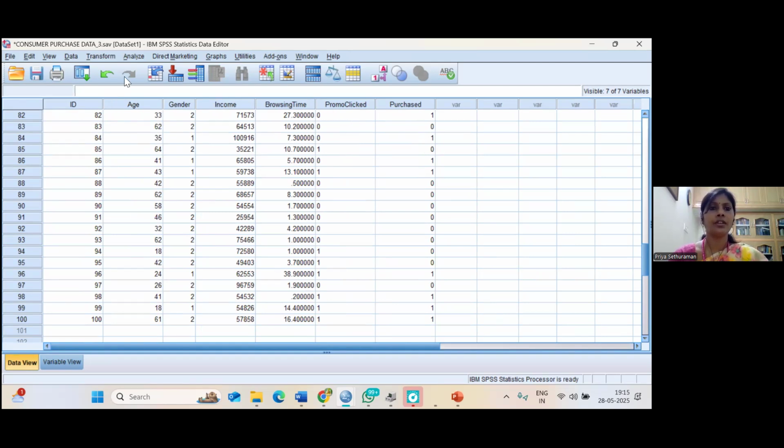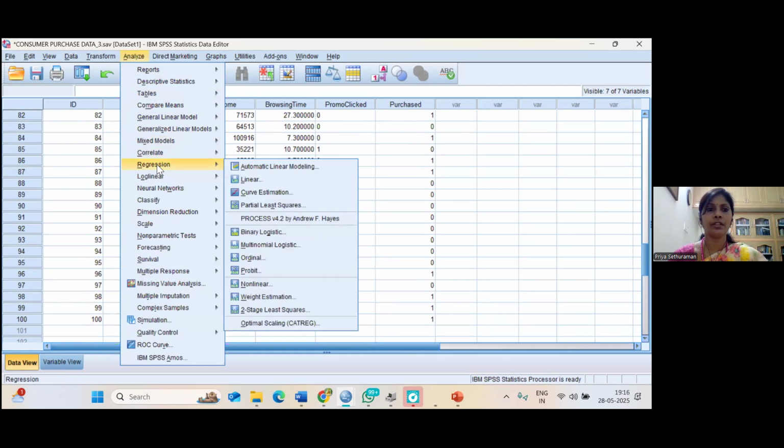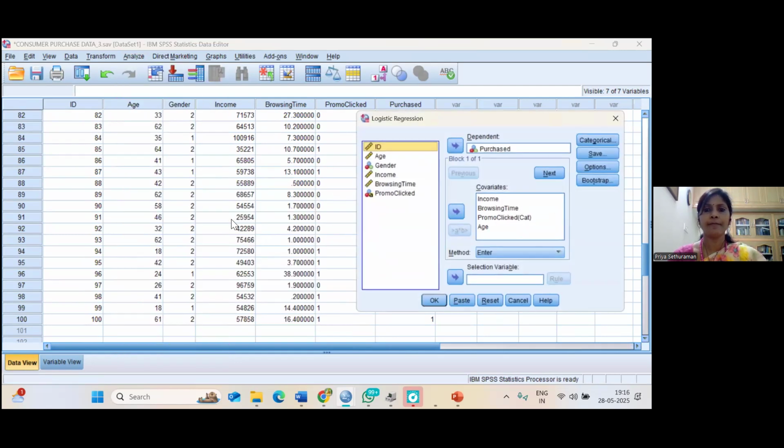Okay, so here I'll go to Analyze. I've explained to you earlier how to proceed with it. Regression, then Binary Logistic. Here I will reset it, which will empty all the boxes. Now, the dependent variable. What is the dependent variable here? It is the purchase variable, whether they have purchased or not.